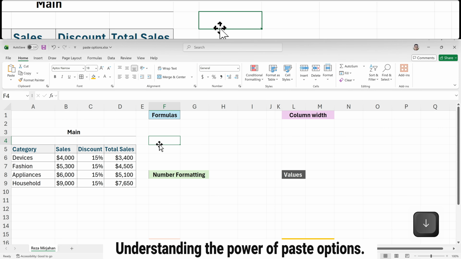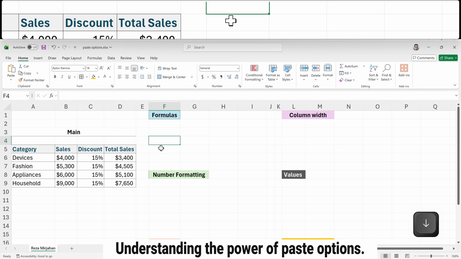Understanding the power of paste options. While the process of cutting and copying is generally pretty simple, pasting is where Excel offers a surprising amount of depth. We aren't limited to the standard Control-V shortcut. We have a variety of methods to control exactly how data lands in a new cell.